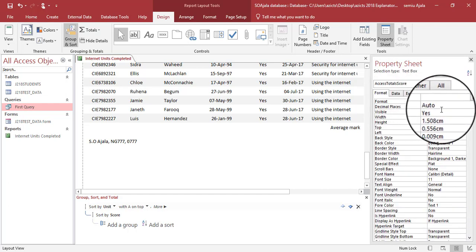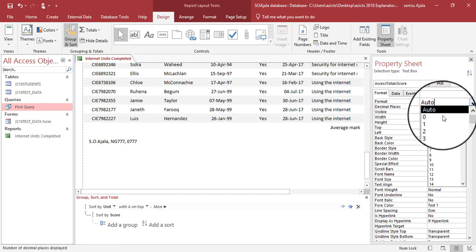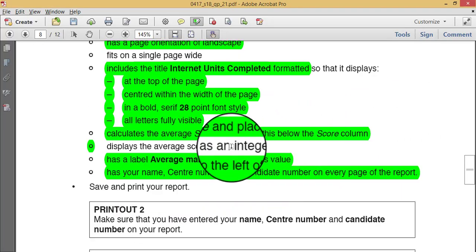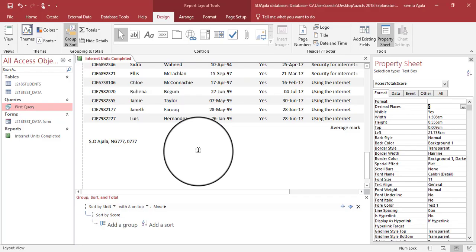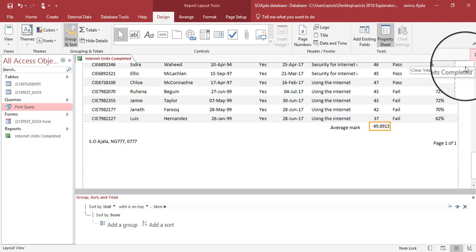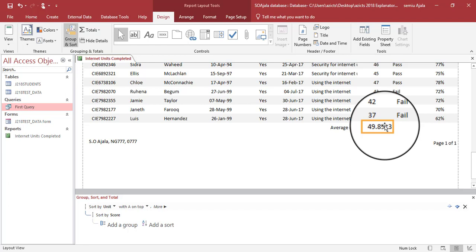Formats, decimal places is 0. Because for the score, display the average score as an integer. That means the decimal places should be 0 for score as an integer. Okay, so I'm going to do that again.